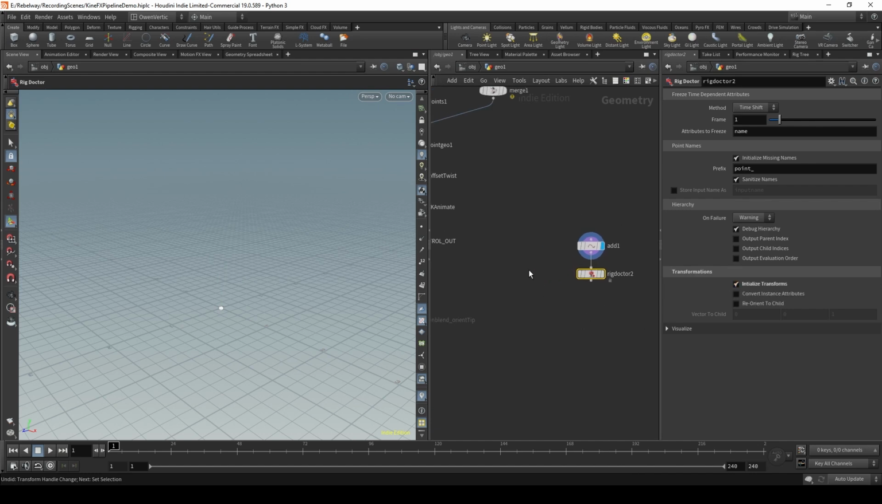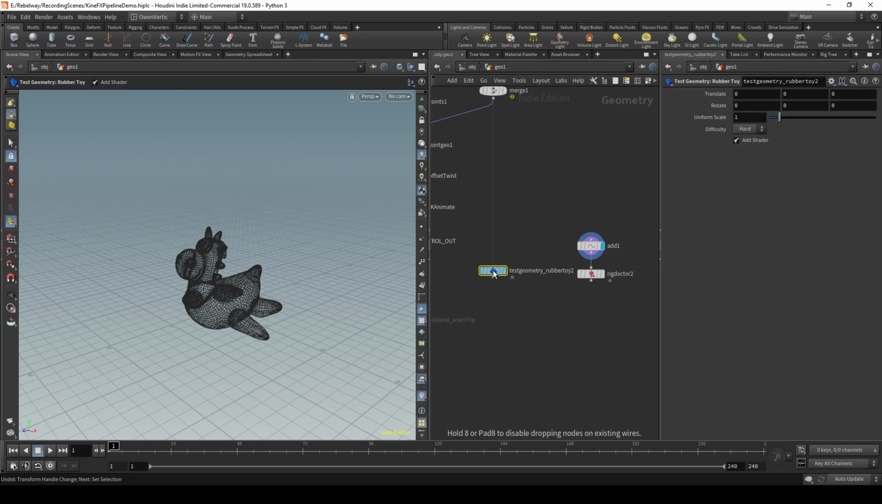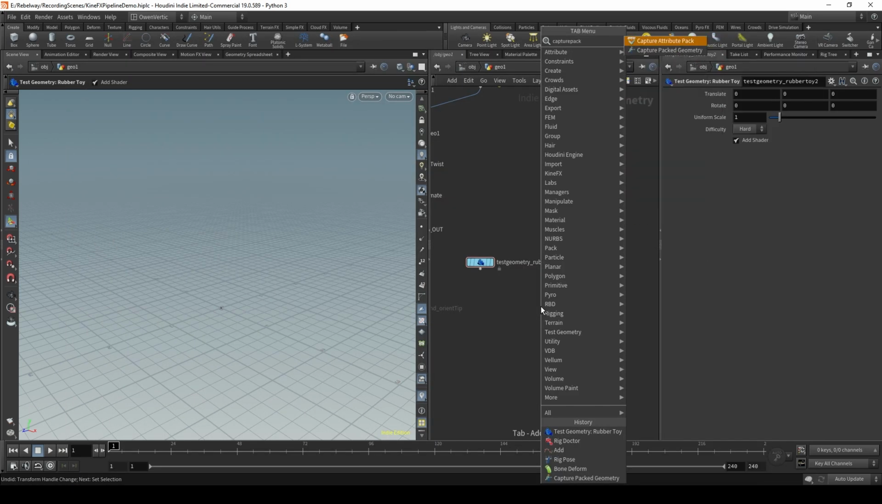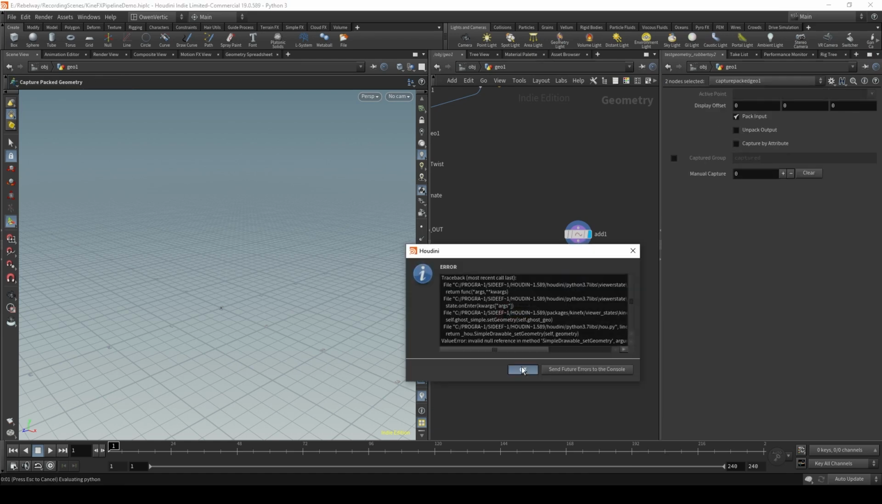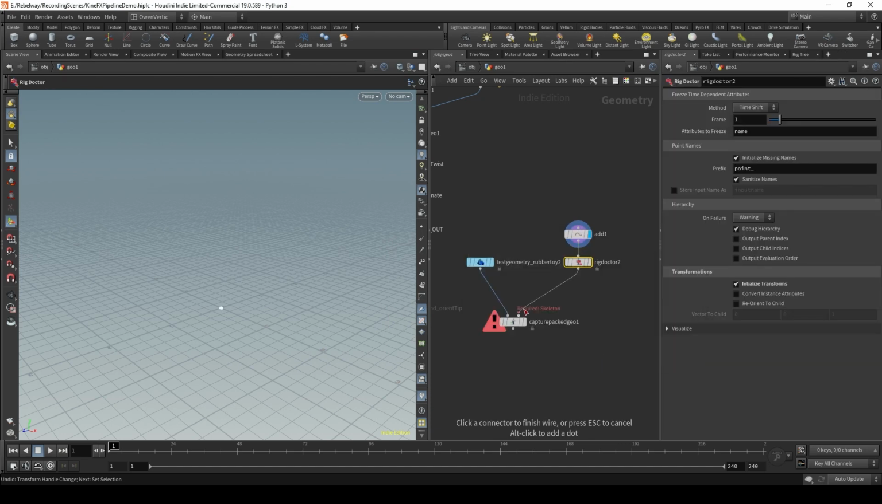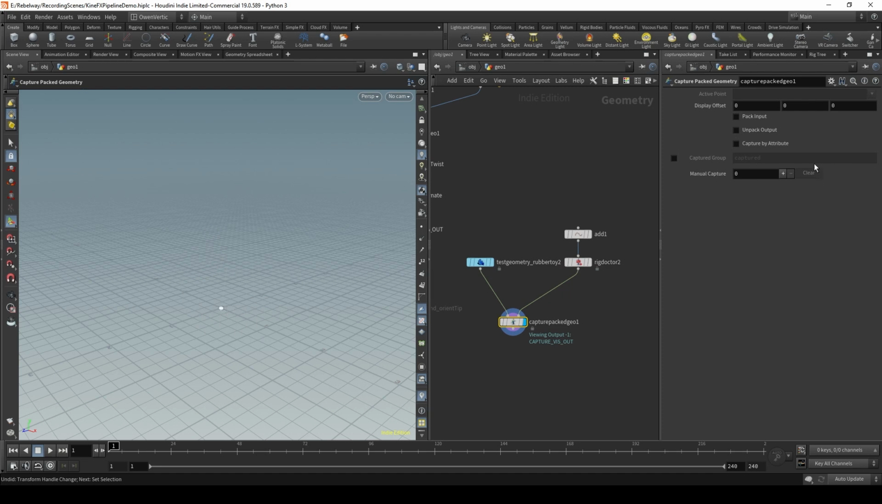Initialize transforms. We'll put down a rubber toy. This will be our geometry to explore transforms and constraints. And we'll do a capture packed geometry real quick. Get some errors, which is fine. We'll put in our rubber toy as our skin geometry, and our rig doctor, which is now our joint, as our skeleton.